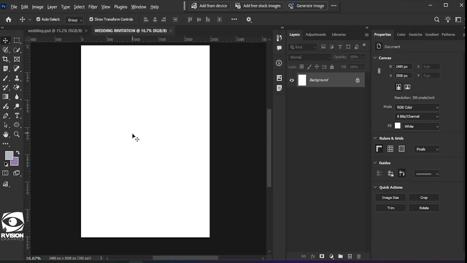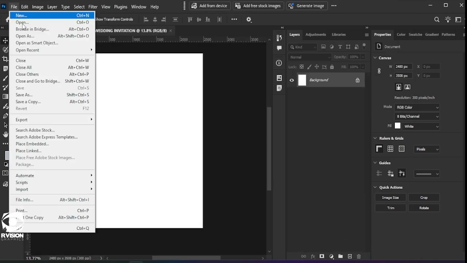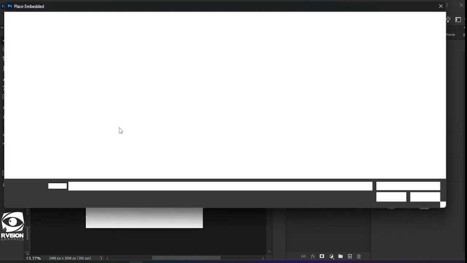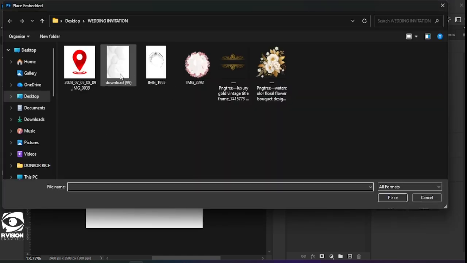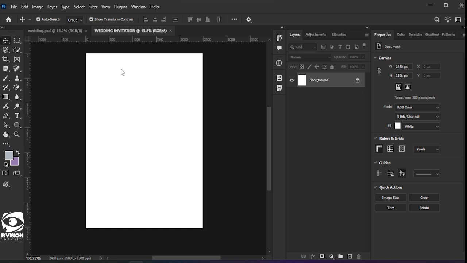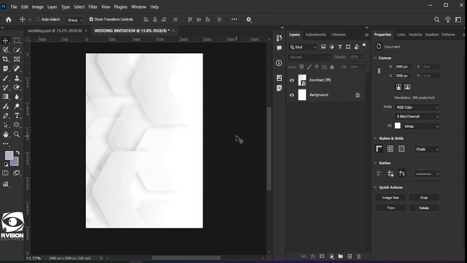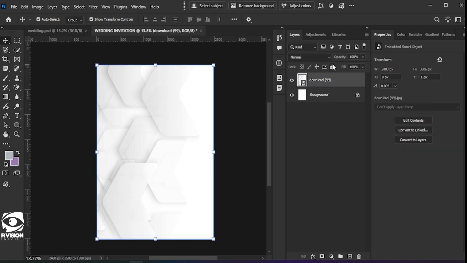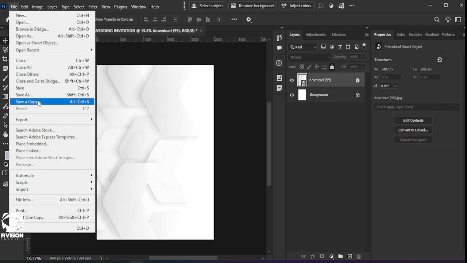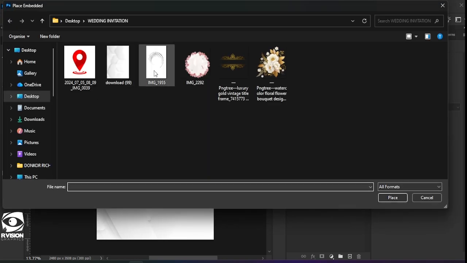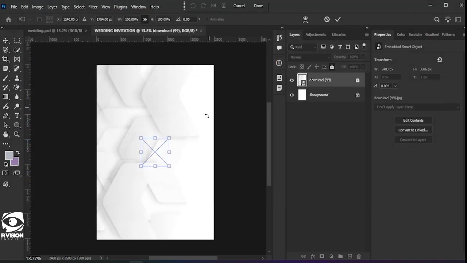So once you are on this page, we select File, Place Embedded, and we find the resource files, which are going to be added in the link in the description for usage as well. So you select this file and here we have it. Once it's imported, you can lock it and we go ahead to import another part of the project as well, which is this particular image.